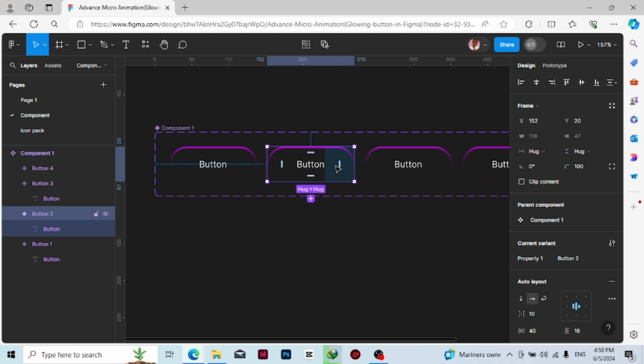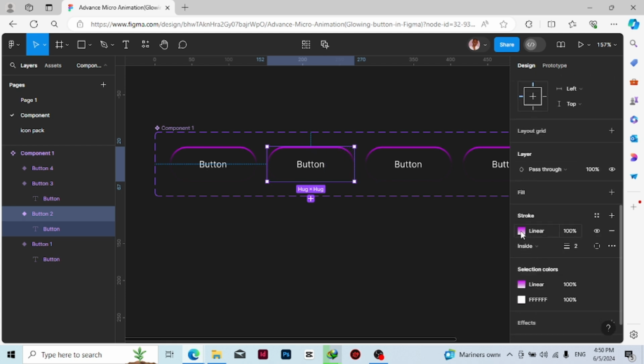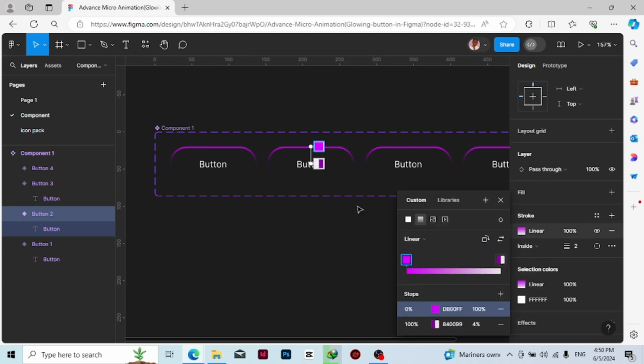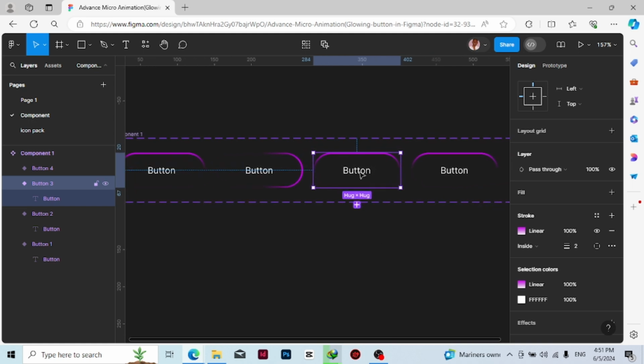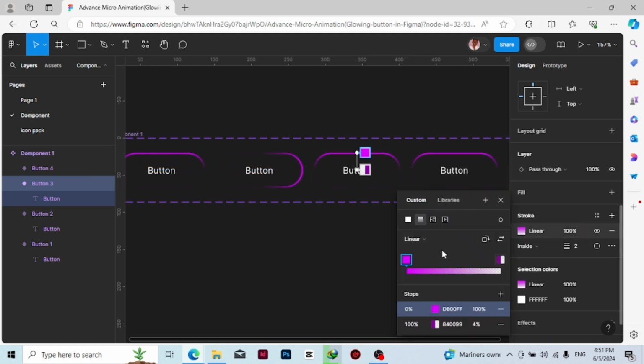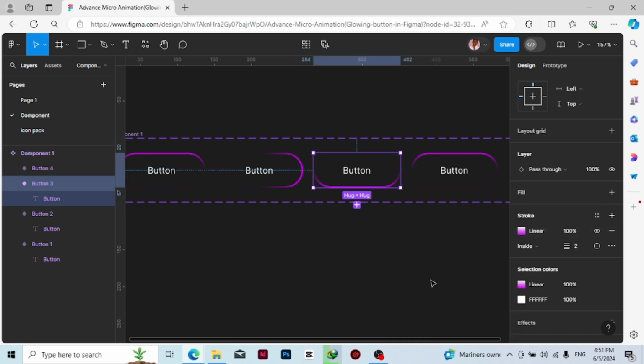Okay, so for this one I would like to change the direction of the linear gradient, right? I will change it up to this point. Okay, beautiful. All right, so we're going to go to the next button. The next button, I'm going to click on the layer, the color. So we're going to change the linear direction also and turn it to this point. Okay, beautiful. So we're making progress.